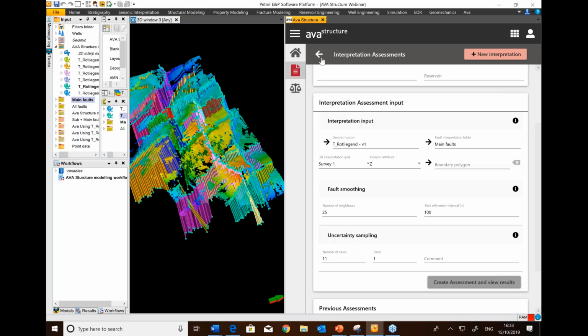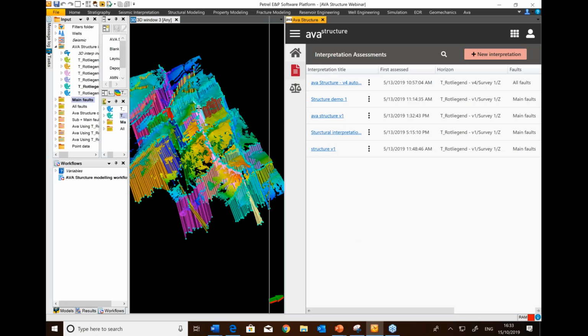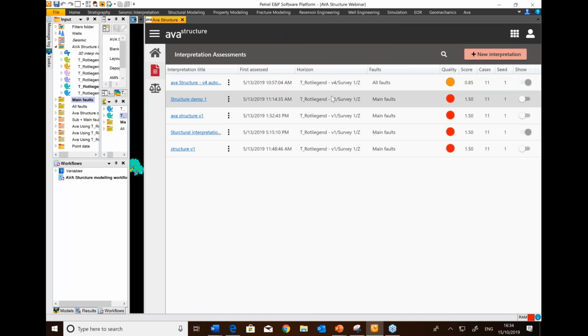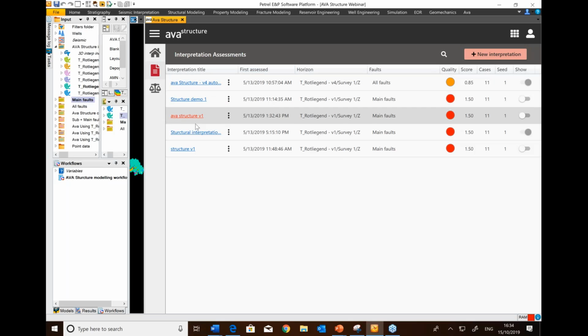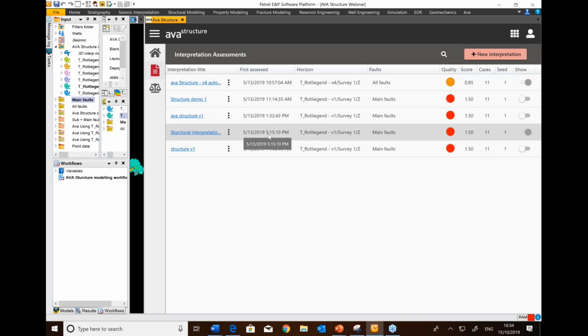If I go back in this interface here, those of you familiar with Ava Clastics will recognize the view that we see all of our interpretation assessments being stored in. And these give us the title, so structural interpretation pass 1, the time that it was generated, the reservoir or the horizon, the faults, and also some qualitative indicators here like the quality and the score. But I'll come to show what they mean now.